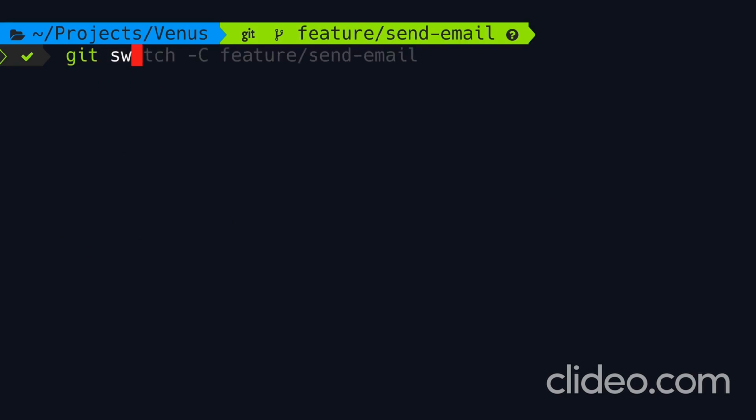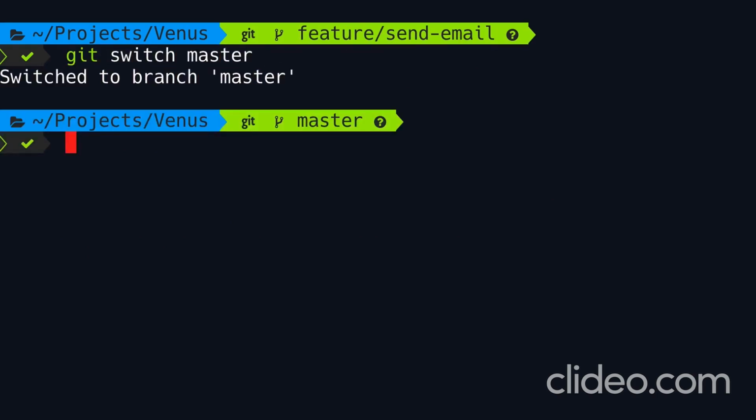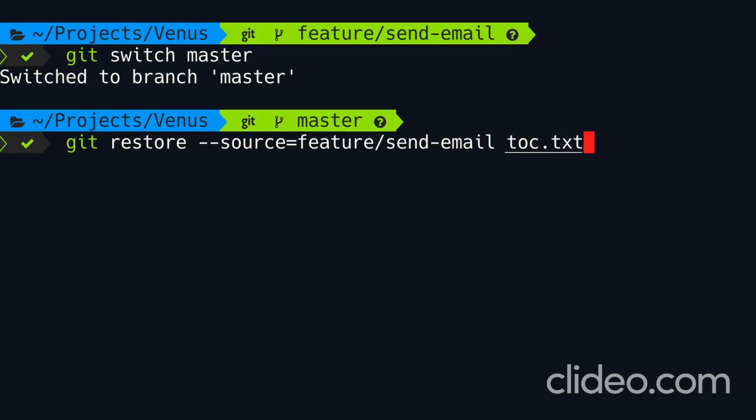So first we switch to master. Now we're going to use the restore command. You learned about this earlier in the course. So we type git restore --source, or we could use -s for short. We set this to our target branch, feature/send-email. And then we specify our file name, in this case, table-of-content.txt.